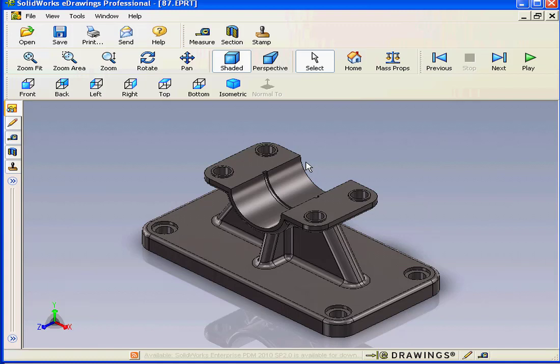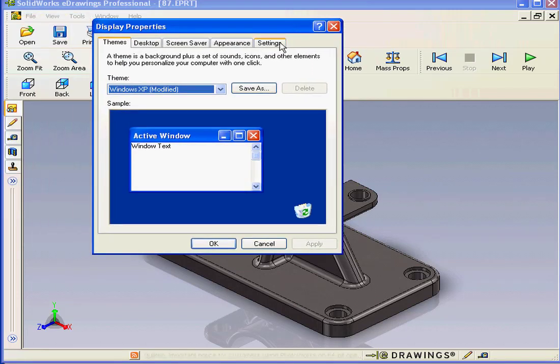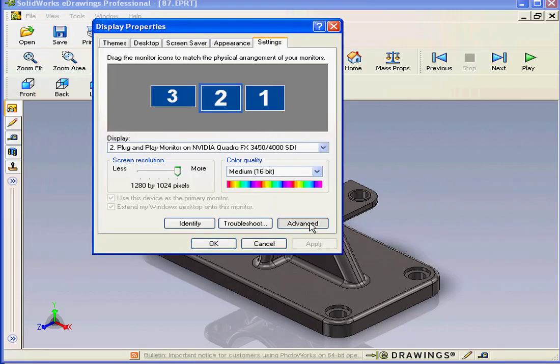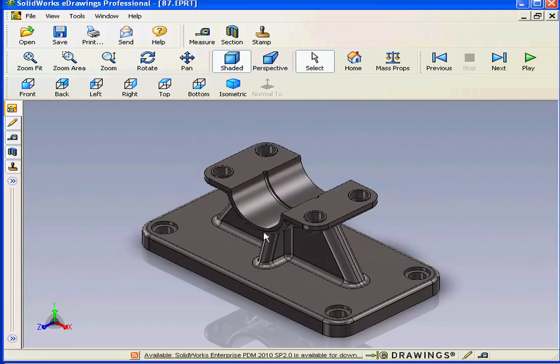By the way, if this option wasn't available, check to see if your video card is one of those listed as supported by SOLIDWORKS at SOLIDWORKS.com. Another thing to check, right-click on your desktop, Properties, go to the Settings tab, click the Advanced button, go to the Troubleshoot tab. Make sure the hardware acceleration slider is all the way up to full. I'm going to cancel out of this window and cancel here as well.